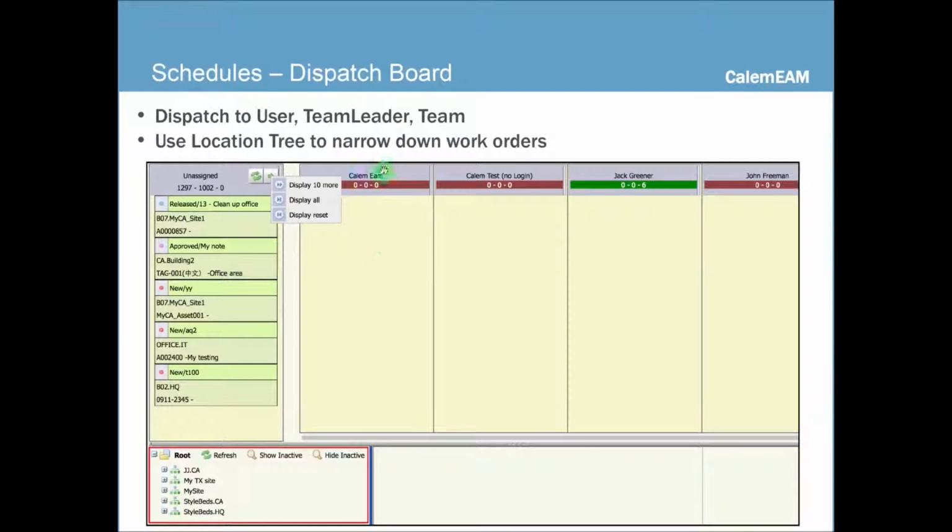There's also a dispatch board. You can dispatch users. For the dispatch board, essentially on the left hand side are all the work orders that have not been scheduled yet. On the right hand side are the users. At the lower portion there's a site location list, so you can use it to narrow down work orders to schedule.